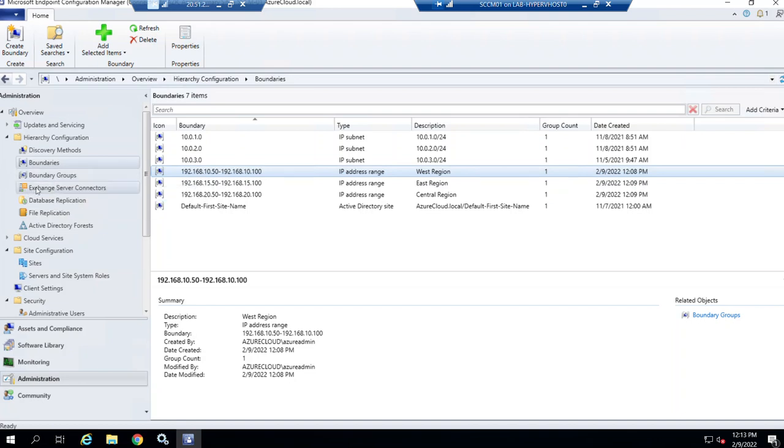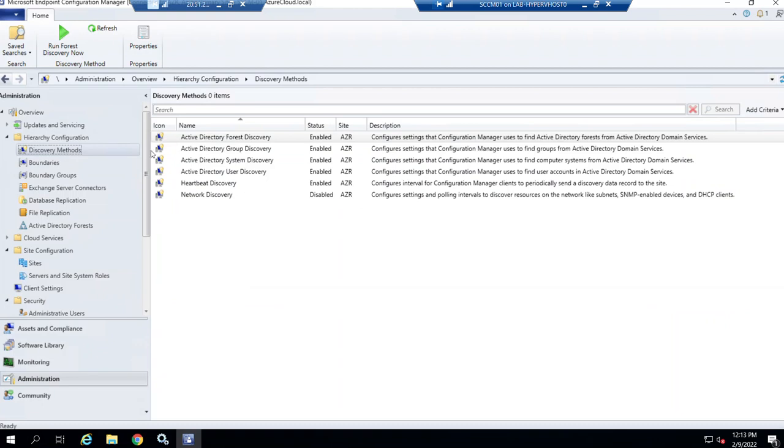The next topic here is the discovery method. ConfigMgr has 6 discovery methods. I didn't enable the network discovery. When you install it, they're disabled. You have to enable it. I believe the heartbeat one is enabled already. I'm not sure, but I have to check.